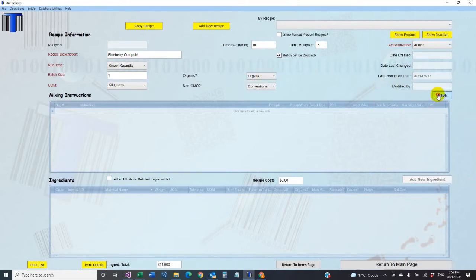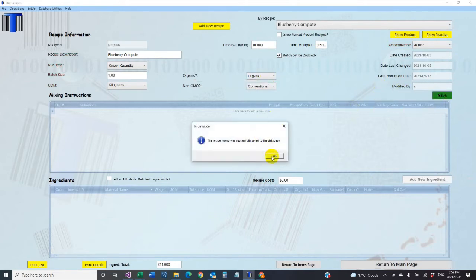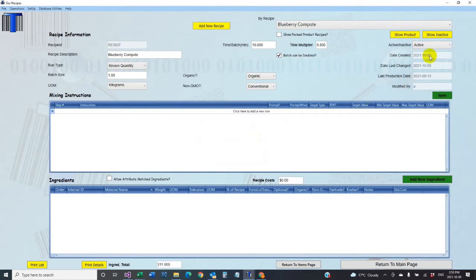I'm going to hit save. Once I hit save, it says we have saved the recipe. It has given us a date created and date last changed. And now we can open up this area and add mixing instructions and or ingredients.